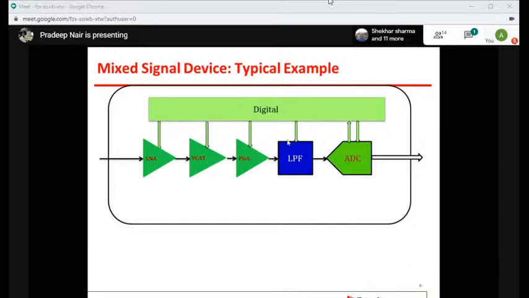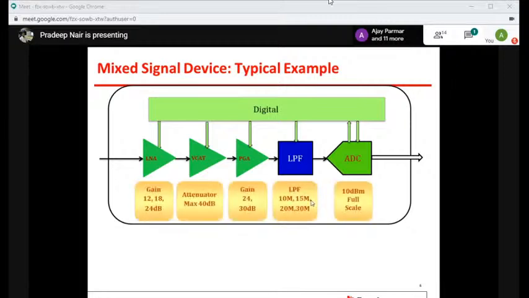Then you have a low pass filter, which is typically a requirement for the ADC conversion. So those folks who are familiar with signal processing would directly understand why the LPF sits here. But generally, you can identify amplifiers, attenuators, you can identify the filters, and then comes the mixed signal part, which is the ADC. And all of these are not static or fixed performance devices. They actually have a lot of options.